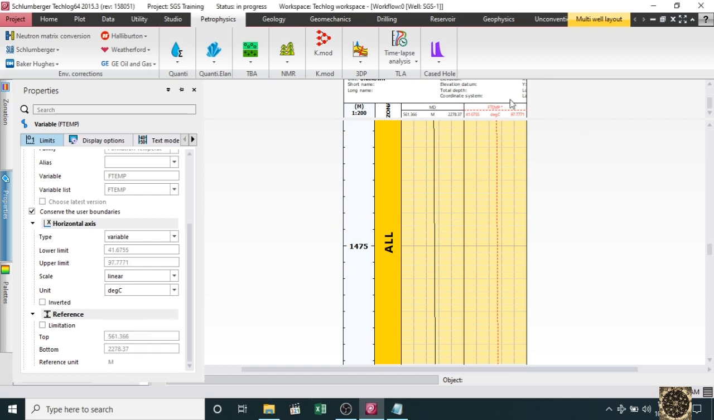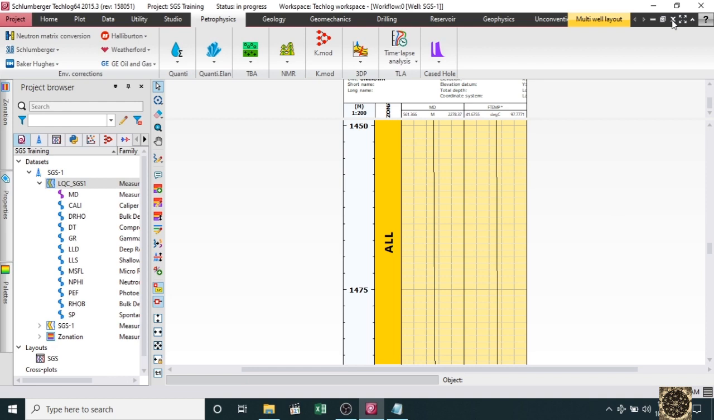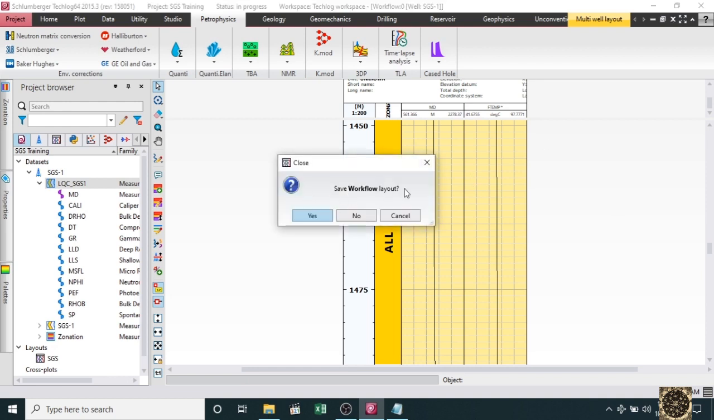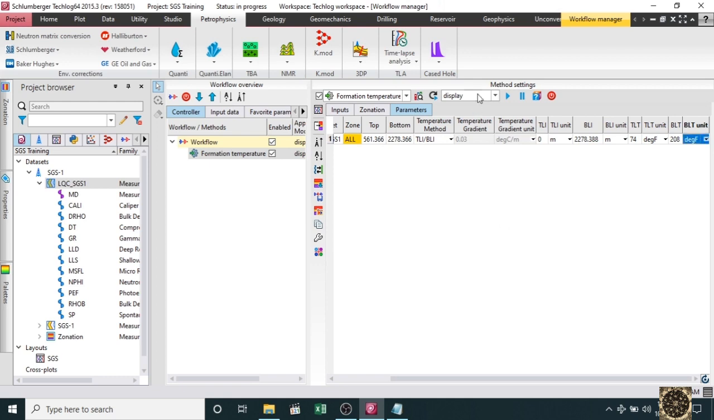Okay, let's close this. And this work layout, I don't want to save this. Now I want to save this curve, because this is the correct curve. So simply click on save and run. Like I click on run, and there you can see in our data set the formation temperature is added.